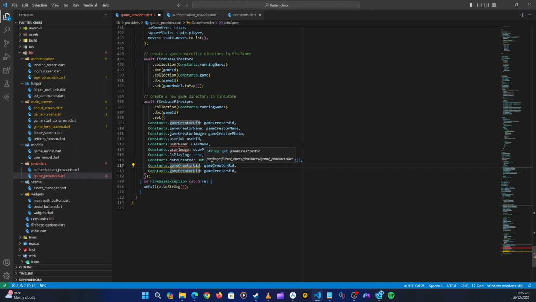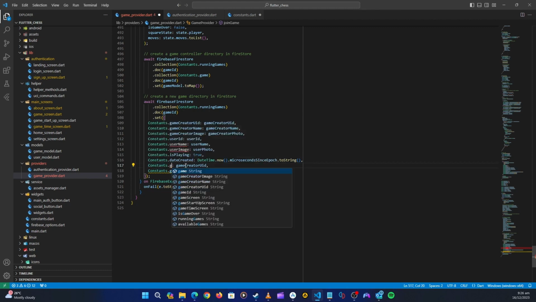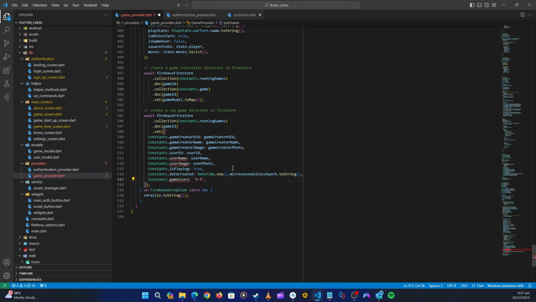And then what else can we save here? So since we are joining the game, what are we going to put here? Let's see first what else we need here. Let's also save game score. So this one will be 0 to 0. And then what else do we need? I think that's about it. So let's remove that. Okay, and then let's create these three constants.